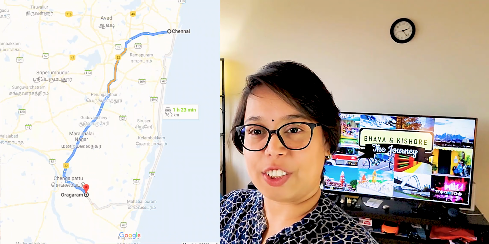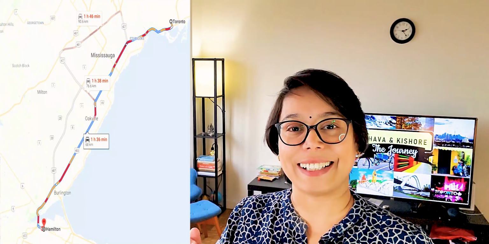So in our case, Kishore had to go to work in Toronto and I had to go to work in Hamilton. Toronto and Hamilton are about 65-70 kilometers apart. How do I explain this? Just like Oragadam is very close to Chennai, Hamilton is very close to Toronto. You get the point, right? So it was very important for us that we find a place in between the two cities.